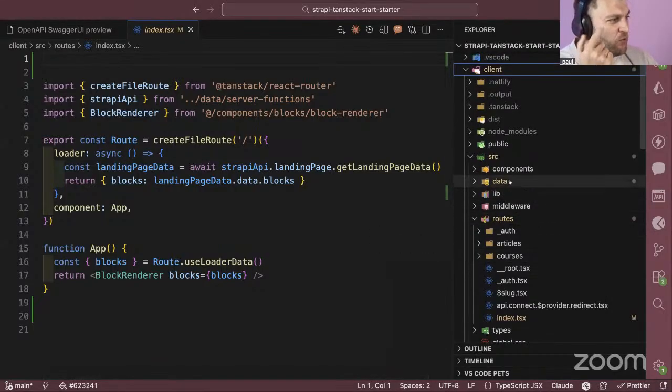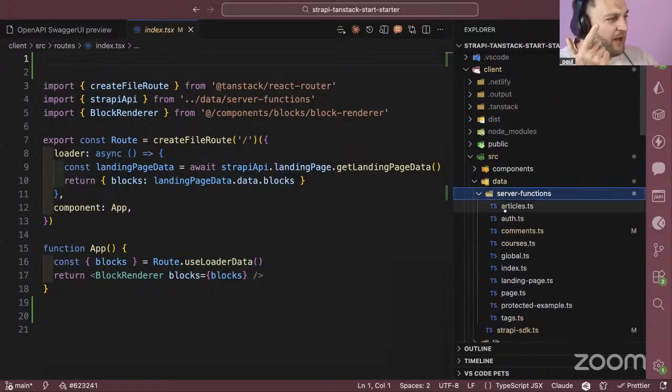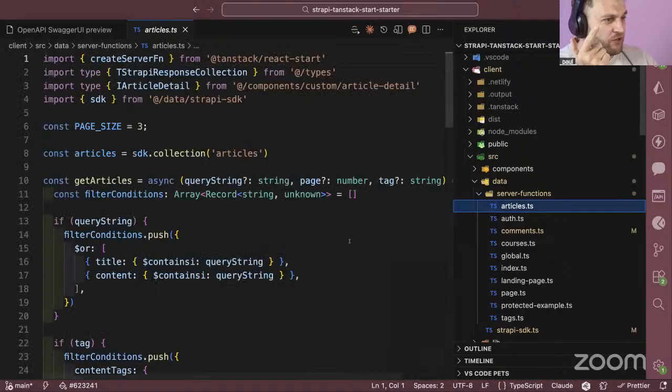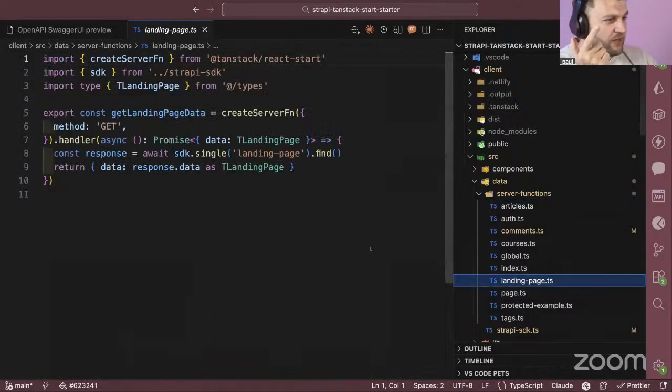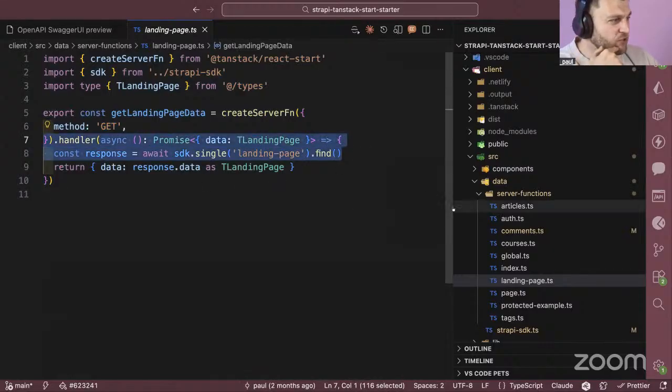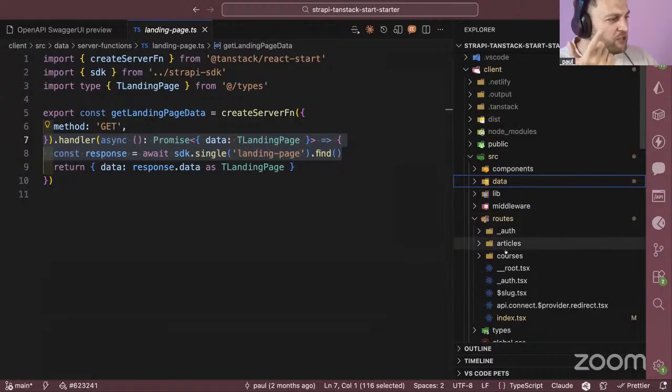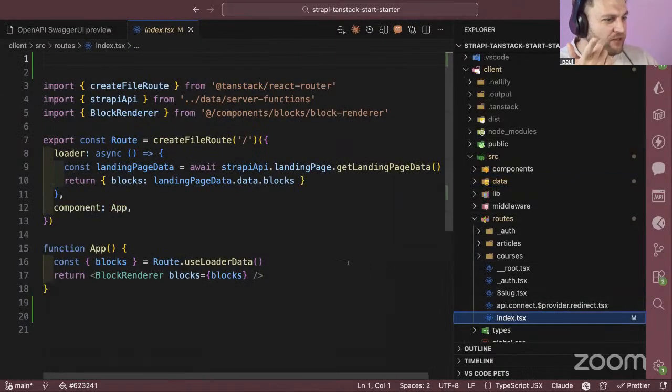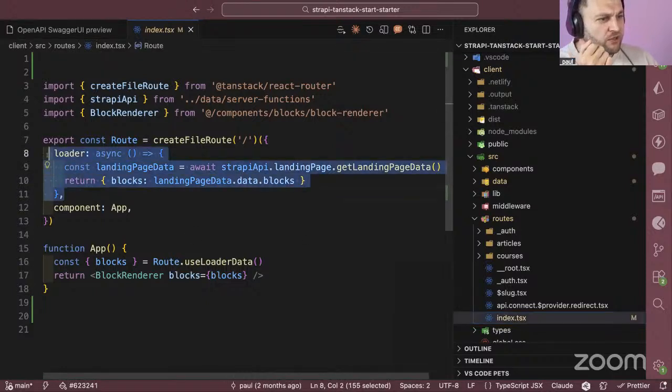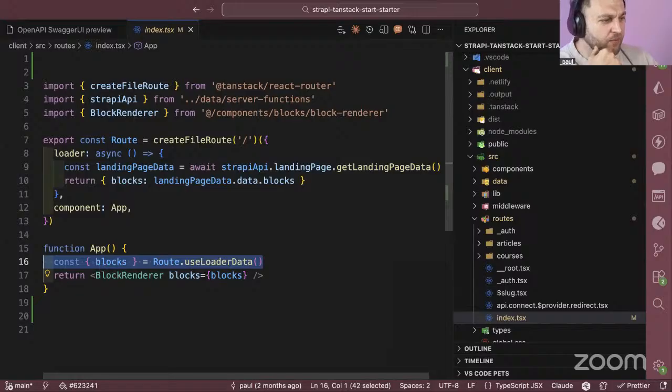You are able to go ahead and define different server functions. For instance, I have a function here to get the articles. I have a function here that gets the landing page data. I'm using the Strapi SDK that I already showed to you. And then wherever a route expects that data for the landing page, it's in this index route, you literally just use it inside the loader. And you get the data available in TanStack through this route function here. Just say use loader data, you get the data and it's fully typed, which is pretty amazing.